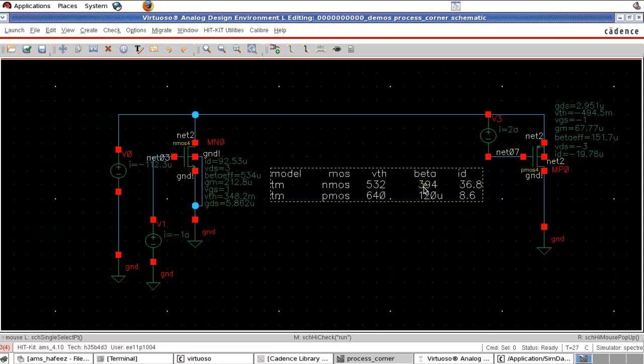If you observe, the threshold voltage initially was 640. Now it is decreased to 494 millivolt. And the beta effective value, initially it was 120. Now it has increased to 151.7 micro. As a result, there is variation in the current also. Initially the current in the PMOS was 8.6 microampere. Now it is almost doubled. So the new current is 19.78 microampere. So we can add these new values also into the table.